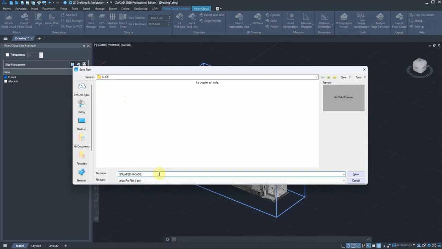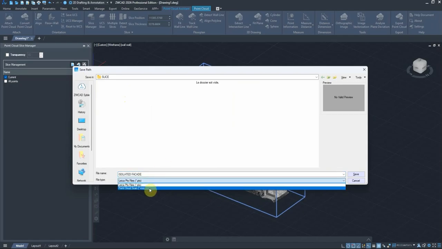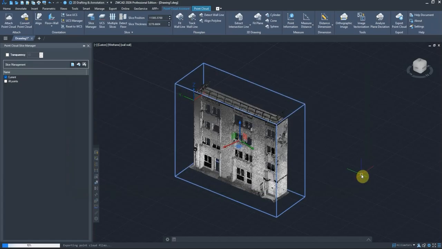Also here in the file type, as you can see, I have choice between PTS and our RCS format, which will have some consequences in the saved file. So I'll click on Save. You can see down here, exporting point cloud files. We wait a few seconds, and there it's done. You can read point cloud exported successfully.